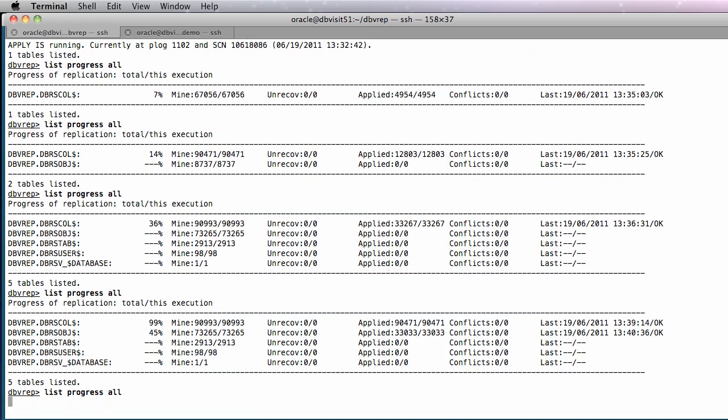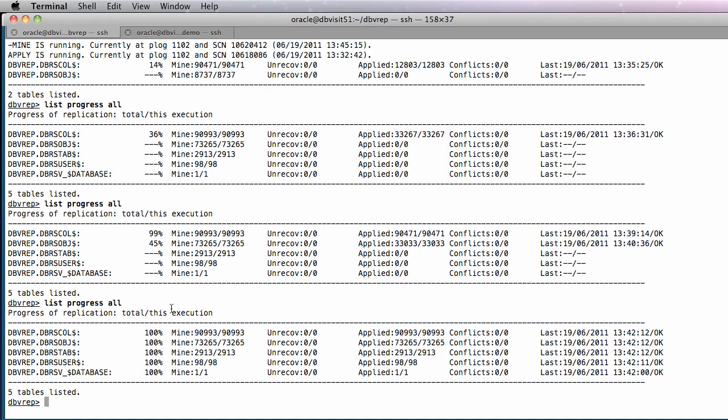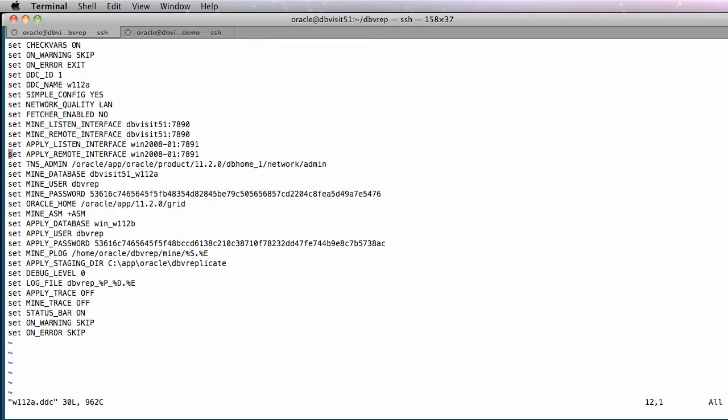So we'll try again a few times. As you can see, it's progressing, and now it's at 100% complete. So our initialization of the replication is complete, and now we can start replicating our own tables.